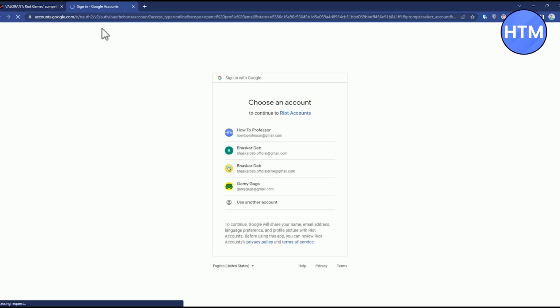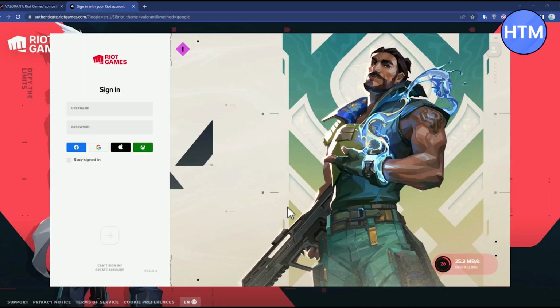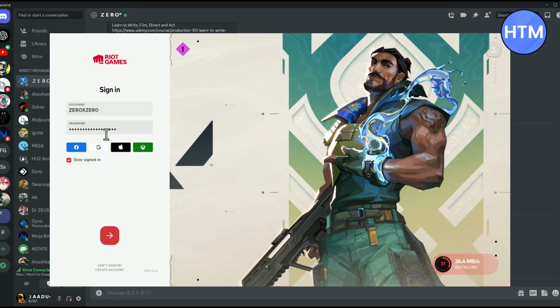Then it will take you to the sign in page, then choose whichever account you are linked in with, and if your account is linked, it will redirect to your Riot Games application and the sign in will be complete. But if you haven't linked your Valorant account with any social media, just enter your ID and password and click on stay signed in. So after entering your username and password, click on the sign in option over here.